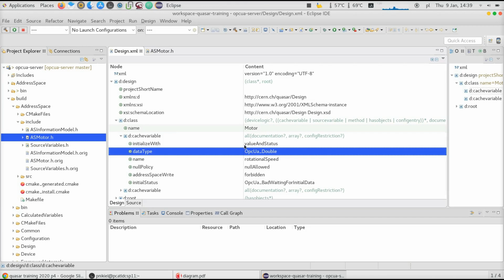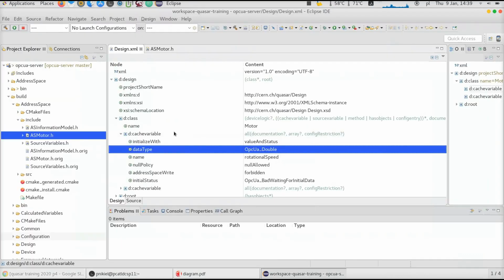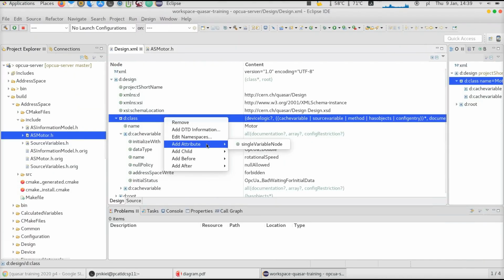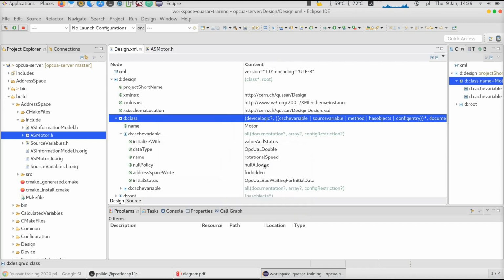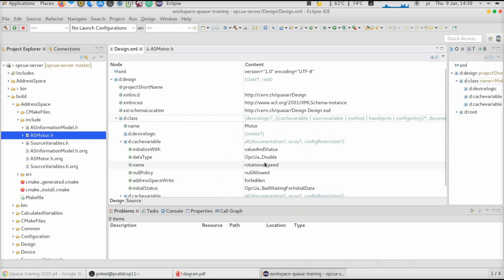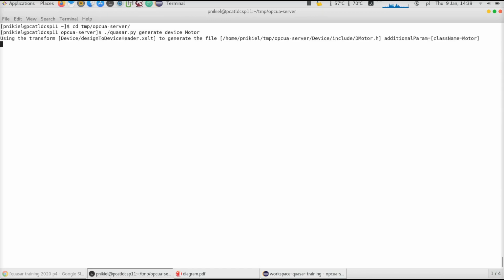So how do I create a device logic class? I have to declare it. I add a child per class called device logic. That's the first step. And then I create this class manually by using the Quasar tool. I go to where my project is, and I do generate device and the name of the class, which is Motor in this case. Voila.